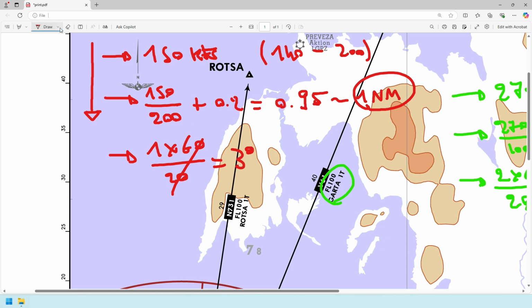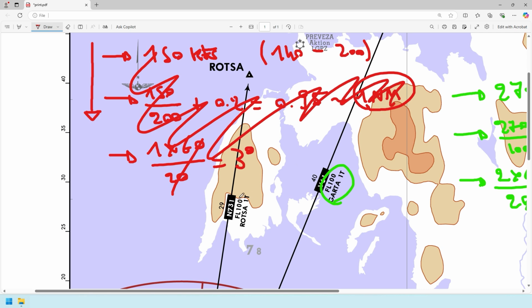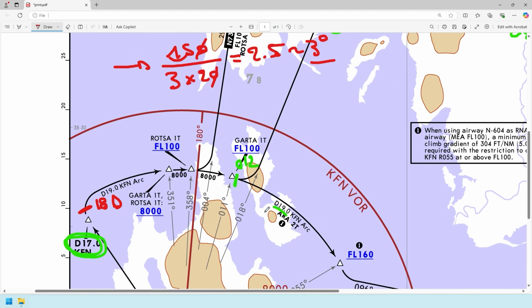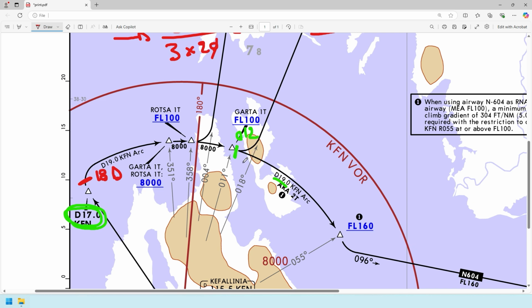And if we use the second technique, which is specific to airplanes that fly at a ground speed lower than 200, we can disregard all of what we have seen here, and we can just take the ground speed, which is 150, divided by 3 times the radius, which is 20. The 0 goes out, and it gives us 15 divided by 3, which is 5, and 5 divided by 2, which is 2.5. We will round it up to 3 degrees, which is what we have found before. So instead of turning on radial 012, we will start turning 3 degrees before radial 018, which gives us radial 015.